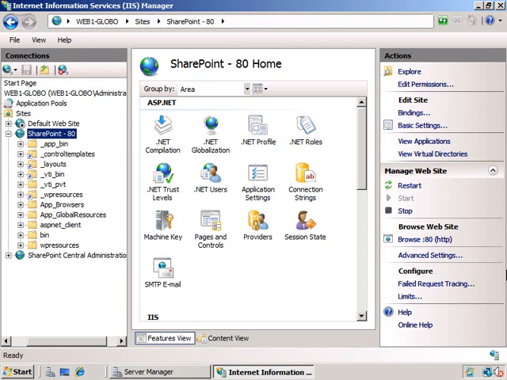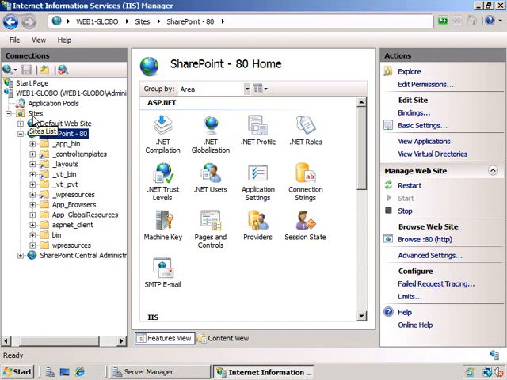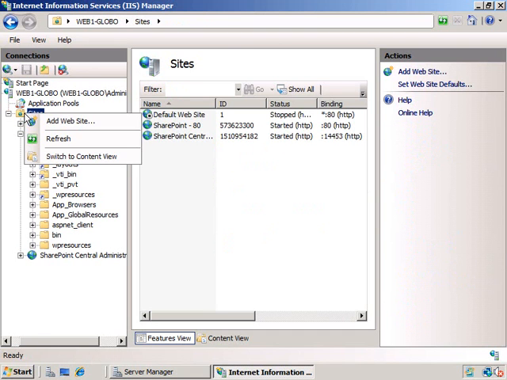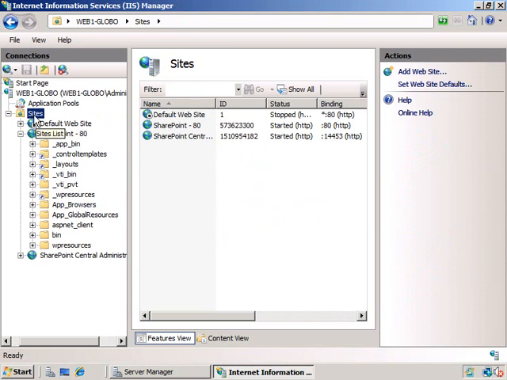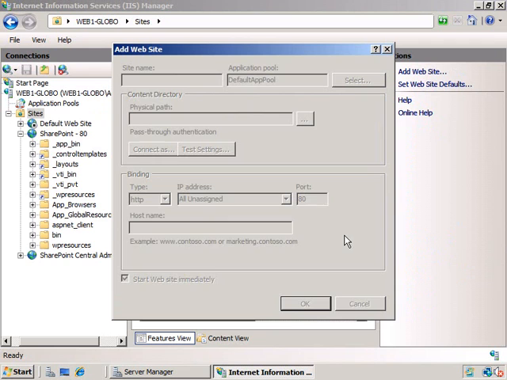All right, so the next question you're probably asking is, how do I create another new website? Well, it's pretty easy. We just go over here to Sites, right-click, and select Add Website. Or, if you don't want to right-click, you can just click right on the Sites folder. Over here underneath Actions, we have Add Website. Let's go ahead and click on that. Let me just show this to you real quickly.